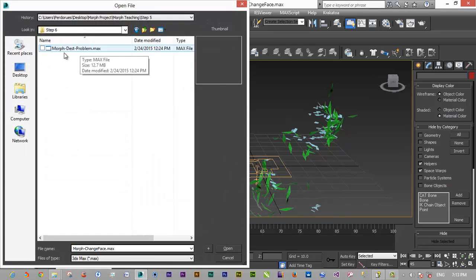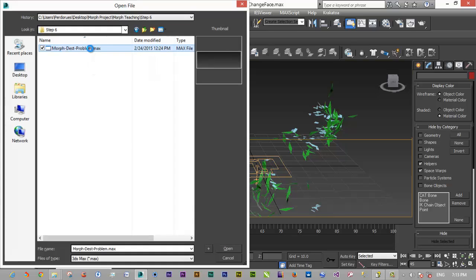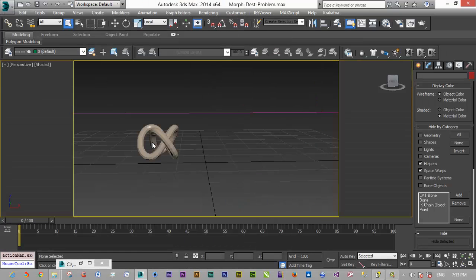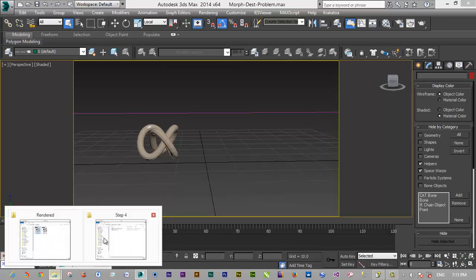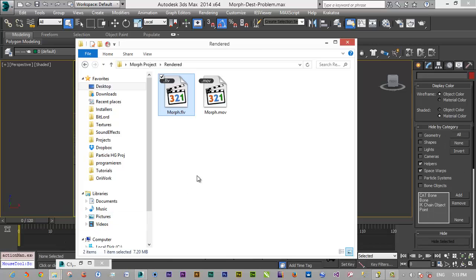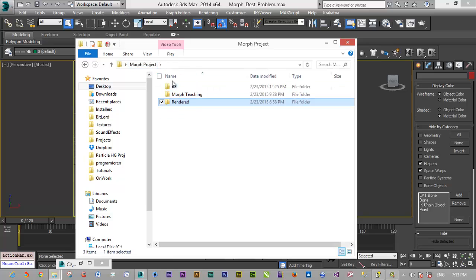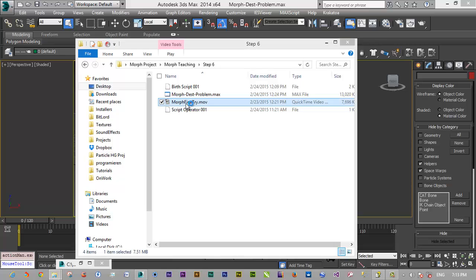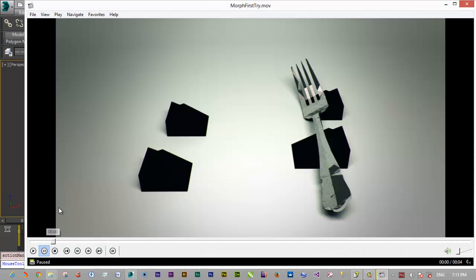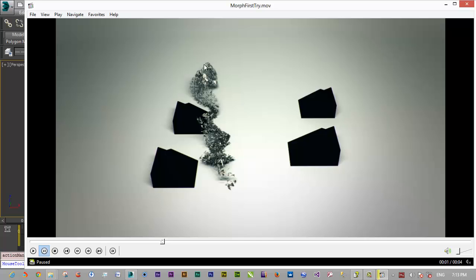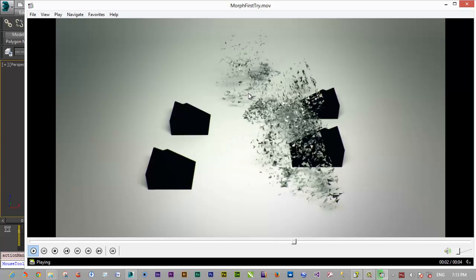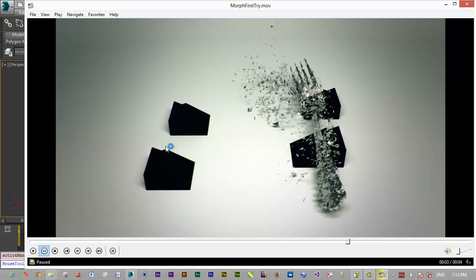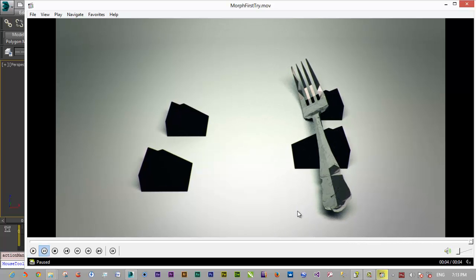Step 6, morph destination problem. What does that mean? Just let me load it, and before we load this, let me explain what the problem is. I have here in the sixth also a movie. Let's play this. You can see that the morphing, right now we have all my fragments, and the morphing is okay, but they are coming randomly to their places, and this is not looking good.